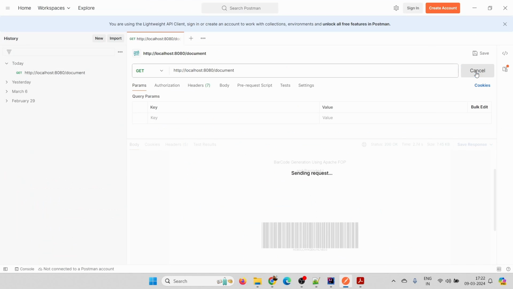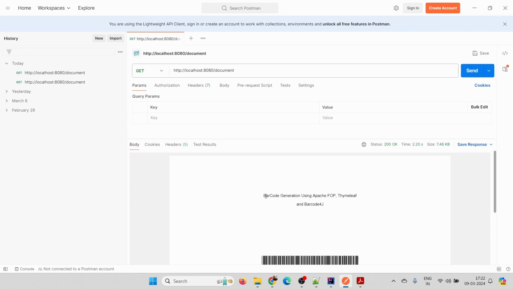And hit the endpoint again, and you can see Thymeleaf is coming again. So this is the whole process. The code is already present on GitHub.